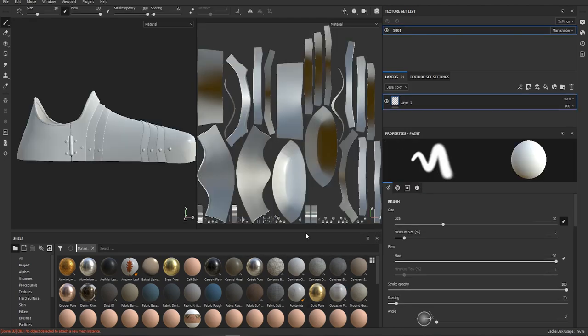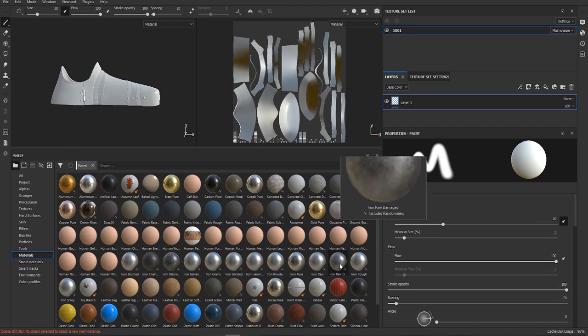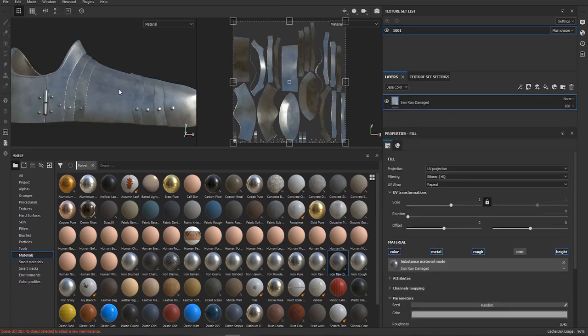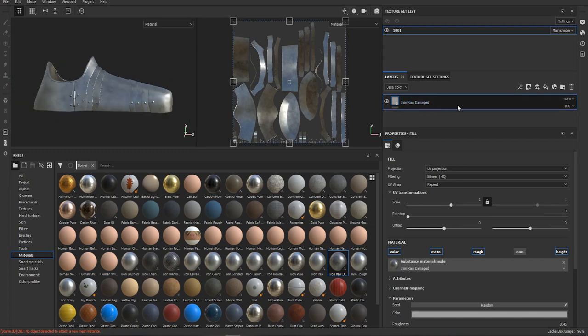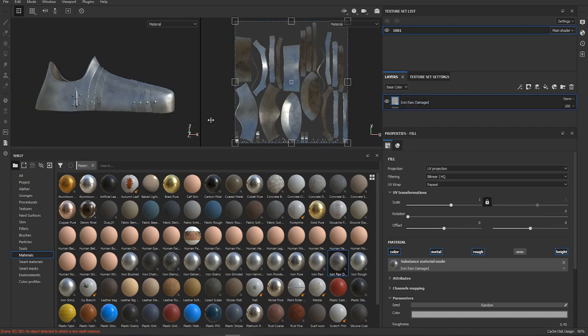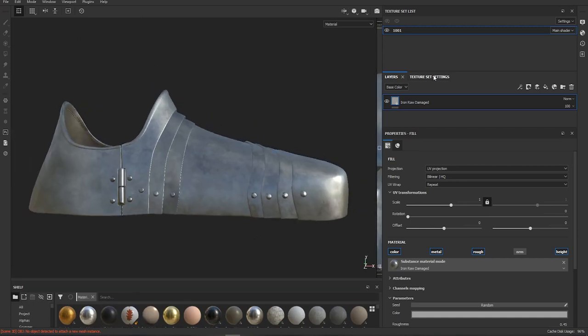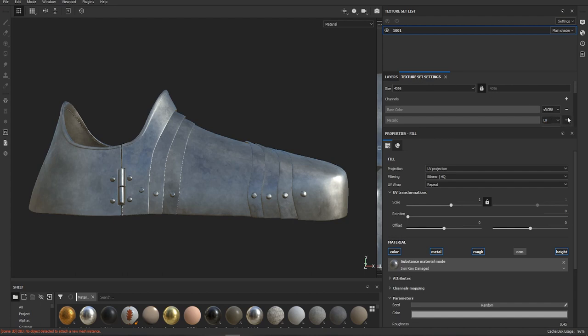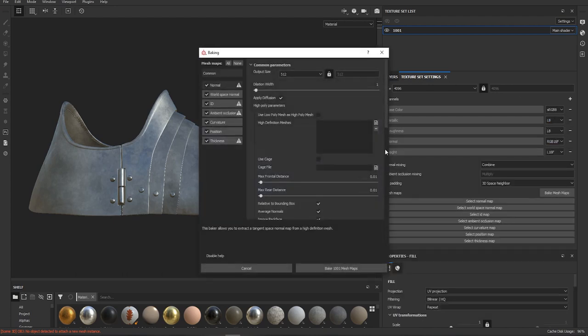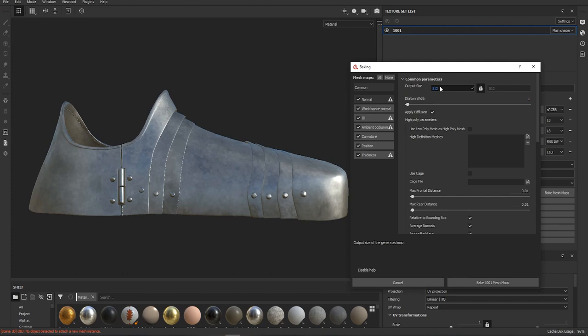Okay, so we will start by grabbing the basic iron raw damaged material. We can delete the default layer there. We're not going to tweak it in any way, we just want it for preview purposes. Okay, we can get rid of the UVs like this. First thing we need to do is go to texture set settings, go to bake mesh maps. We need to bake the maps because Substance Painter doesn't know in real time where the edges are, so it needs to bake this information into a map to be able to use it with its generators.